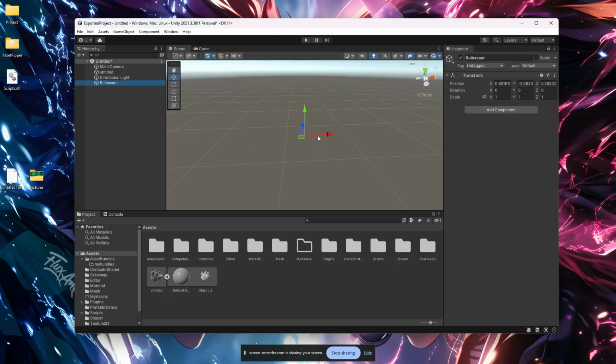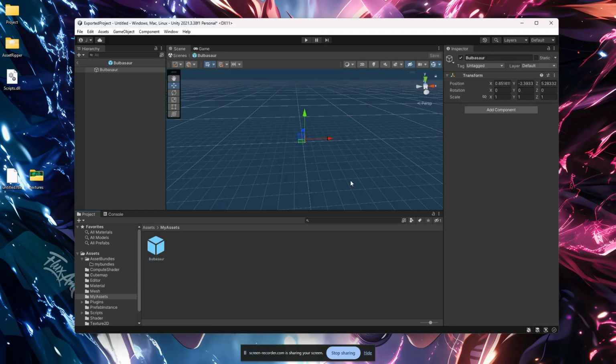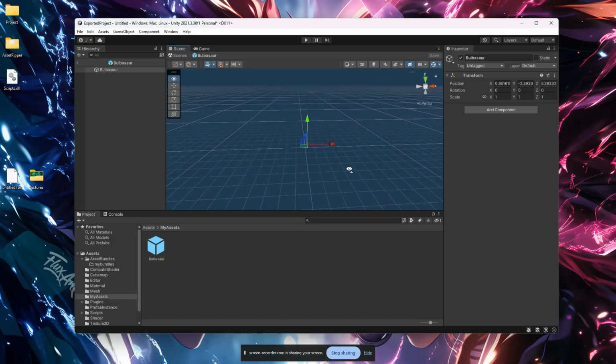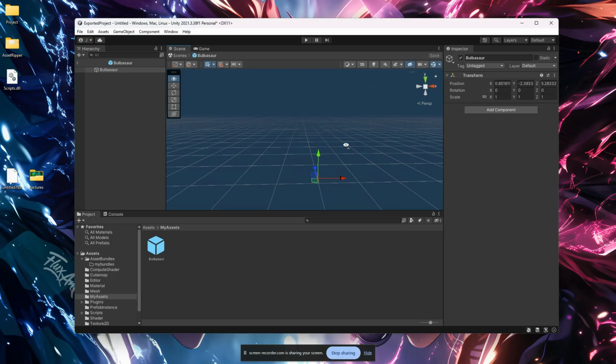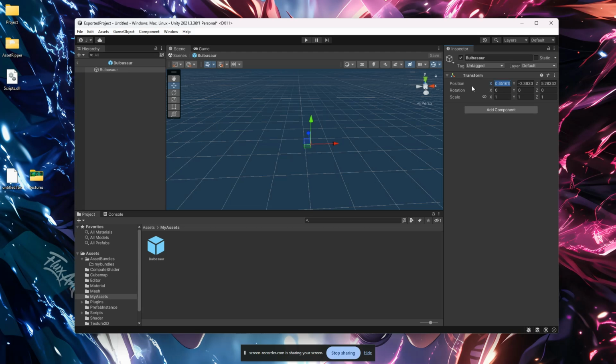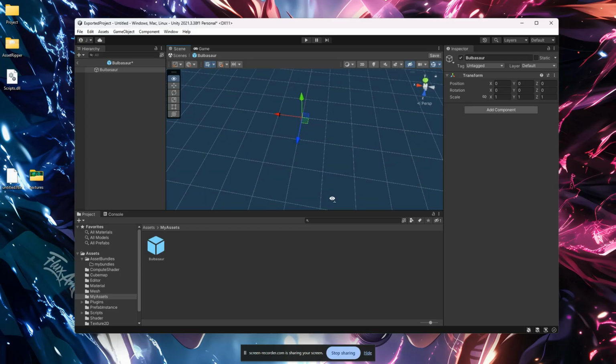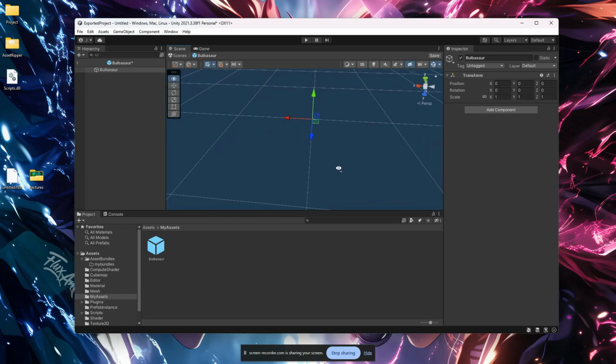So now that I got my Bulbasaur over here, I'm going to go into my asset folder. I'm just going to drag that down, and I'm going to double click on it, go into prefab mode. And this is basically just the mode where you edit prefabs in Unity. I'm going to put this at 0, 0, 0. And I'm going to go around to where the blue arrow is pointing at me. In Unity, Z is forward and backwards, Y is up and down, and X is left and right.